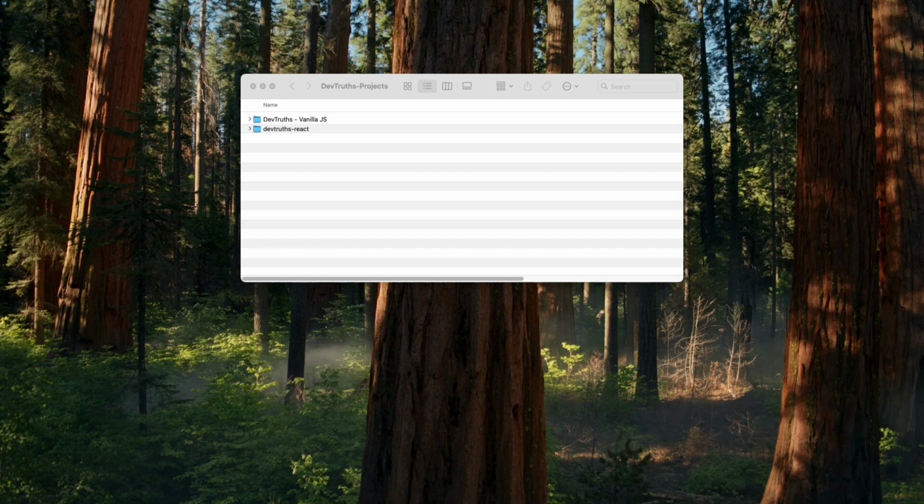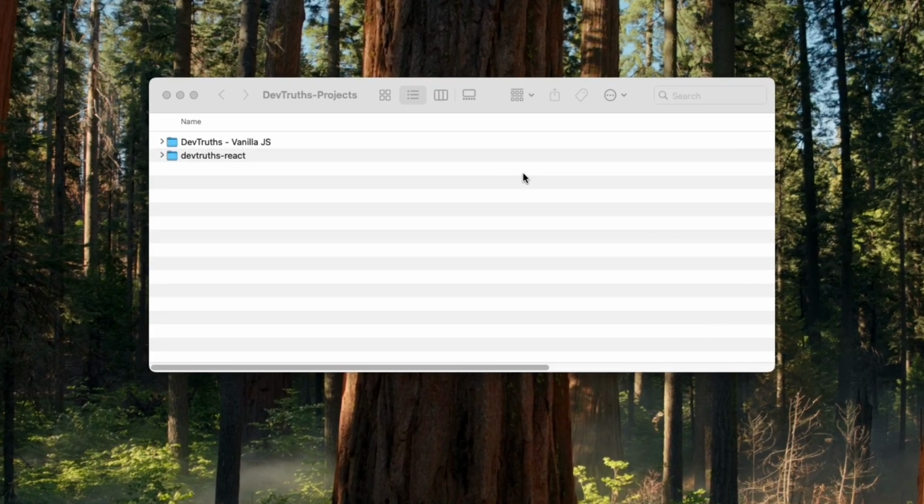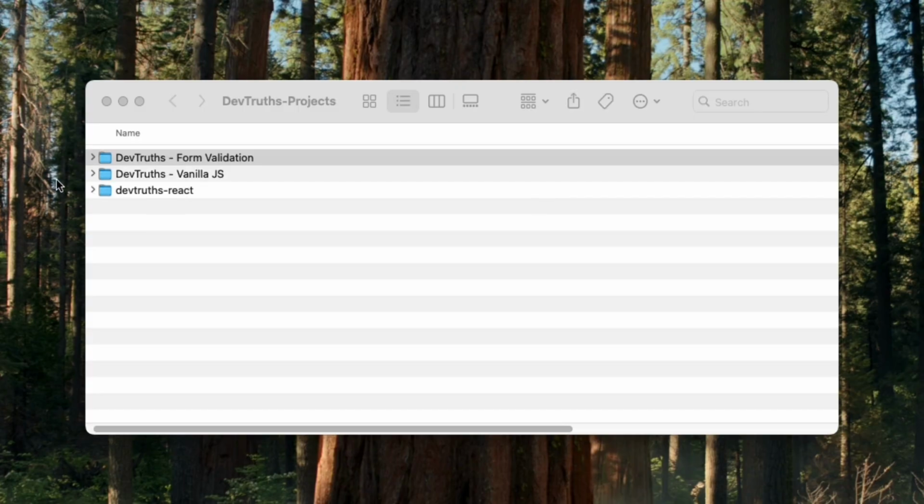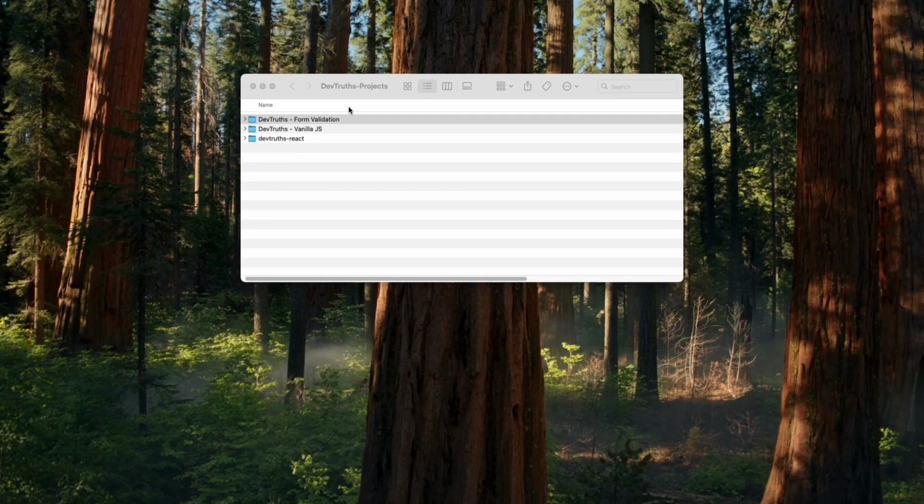First, go ahead and open your DevTruths projects folder. And in here, I want you to create a new folder. I'm going to name mine DevTruths-form validation. And this is the folder that we're going to use for the vanilla JavaScript version. So now that the folder is created, please go ahead and open it with VS Code.